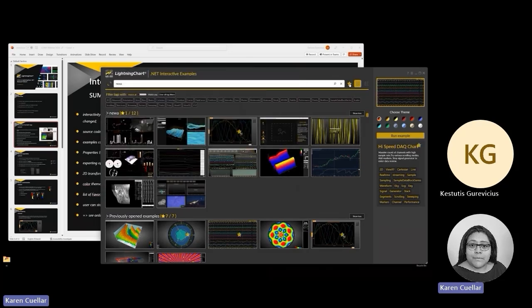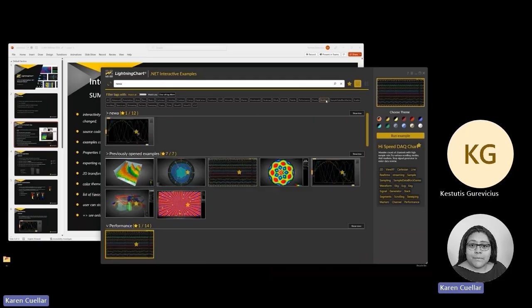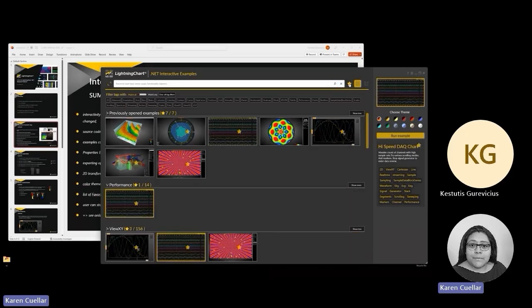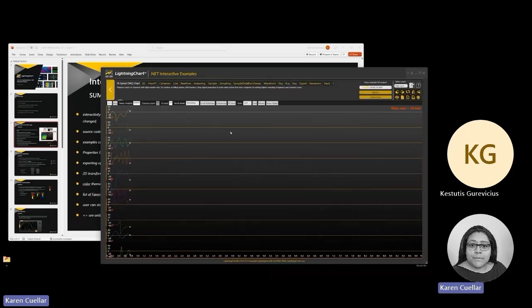and by clicking this star sign, I just limit the shown examples only to those which are pre-selected. So yeah, that's about the general UI of this example application.